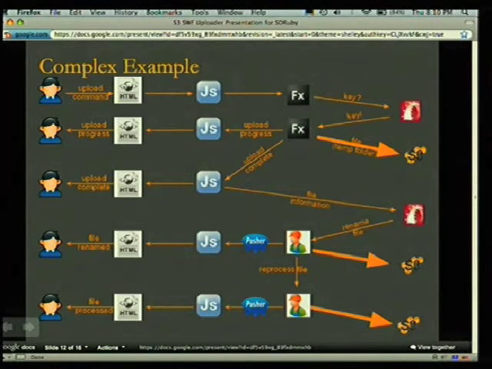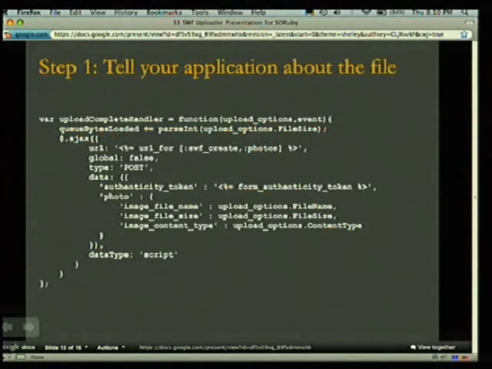So that's our complex example. I'll walk you through some of the code. This is not meant for viewing on screen, I'm sorry, but I was going to put the notes up online later. This is one of the callbacks that the Flex application calls, an upload complete handler. It passes us some upload options and the event, and the upload options all contain the file. What we've got here is a file size, file name, and a content type.